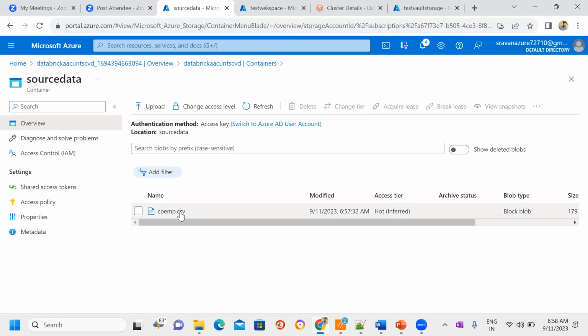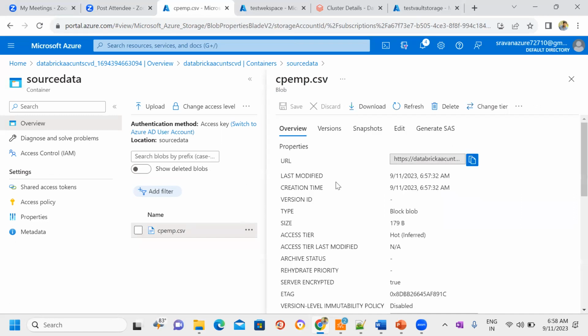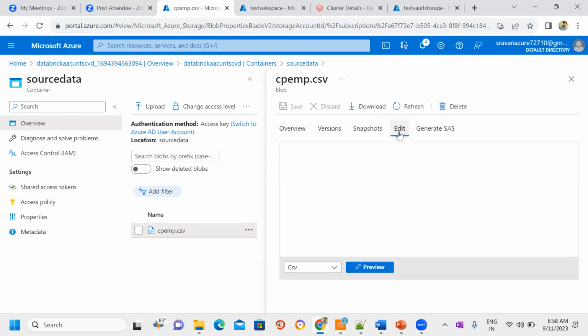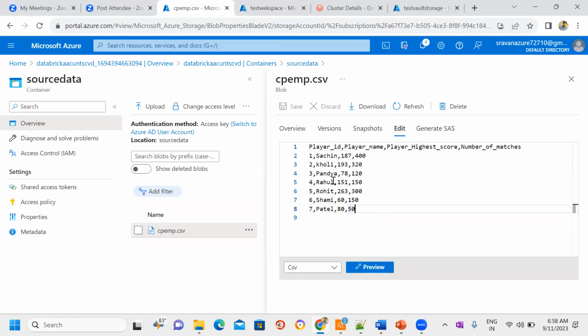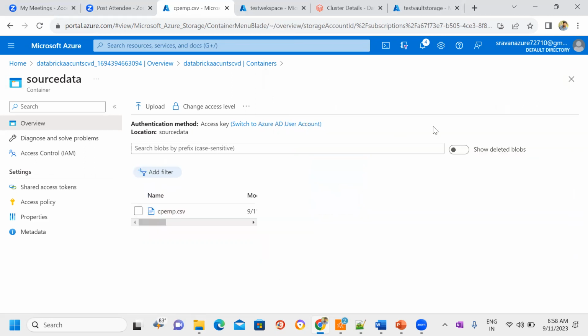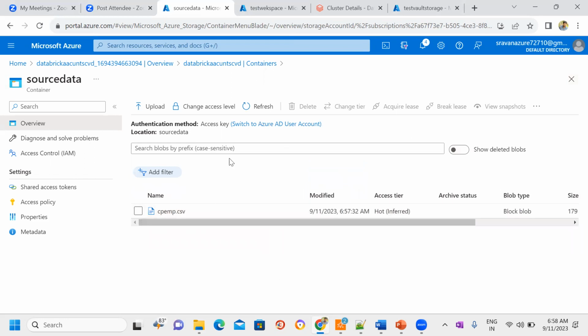So CSV means comma separated value. Let me open this document. Click on edit. This CSV file has data like player ID, player name, player highest score, number of matches. It looks like a table format. These CSV files are available under the source data.